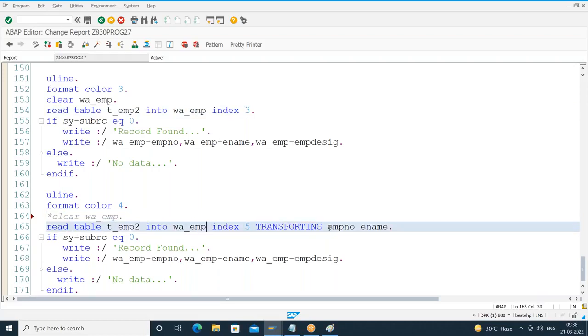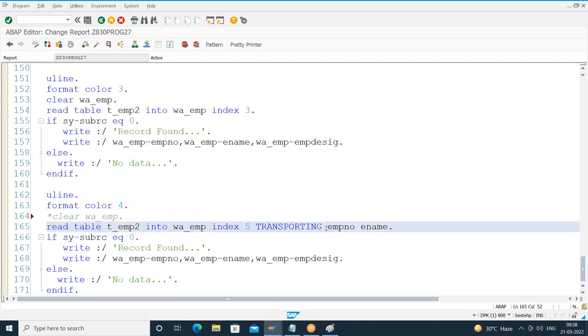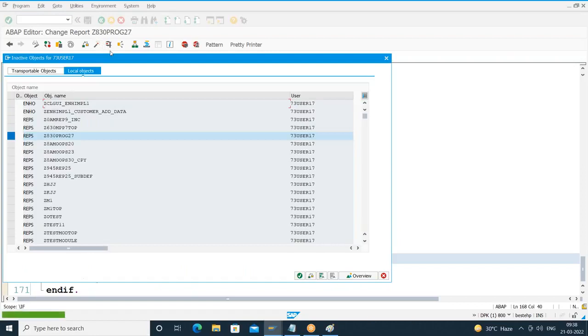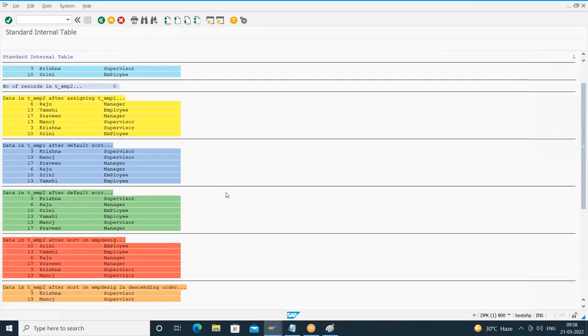The old employee number will be overwritten with what? New employee number. The old employee name will be overwritten with a new employee name. But we are not reading the designation, so the old designation will be as it is, right? So I'm trying to refer to the designation in the write statement. So when I execute, scroll down and check.